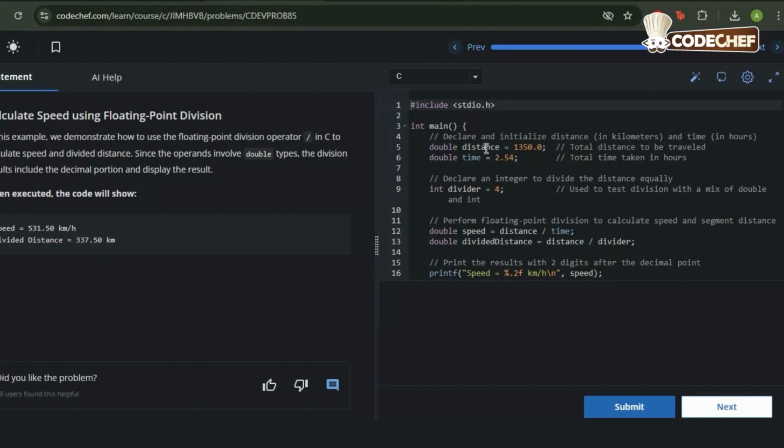Here we have declared a double variable called distance and initialized it with 1350.0. Notice the .0 at the end. That tells C that this is a floating point number, not an integer. A double is used for decimal numbers with high precision, perfect for measurements like distance in kilometers.